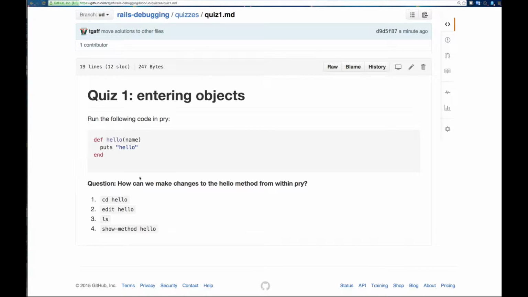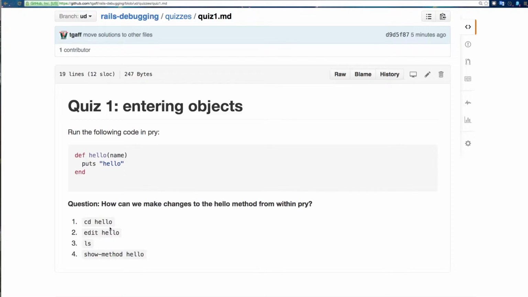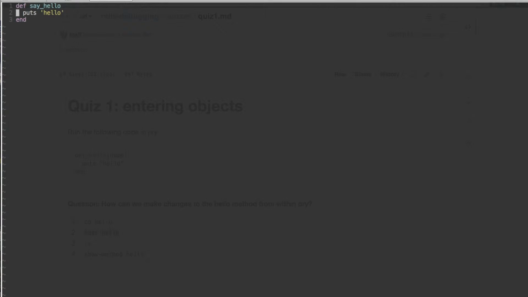What can we do in Pry so that we can make changes to it? 1. cd hello. 2. edit hello. 3. ls. Or 4. show method hello. The answer is 2. edit hello. As we saw before, in here I have my say hello method, not hello like out there, which returns hello. If I want to edit it, edit say hello, and I'll open my editor. And I can make my changes here.